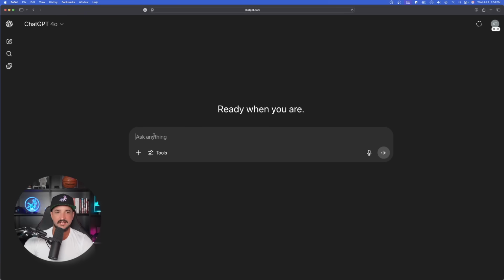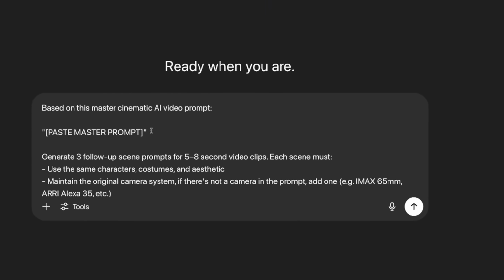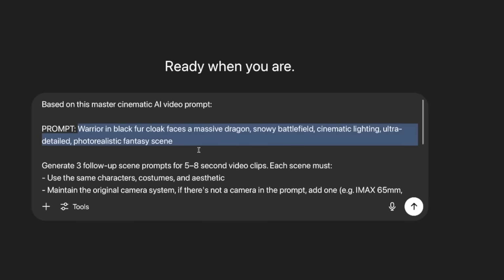All right, so here we are in ChatGPT. Go ahead and paste that full prompt in and it will look like this. Paste your master prompt. So we're gonna have a prompt. We're gonna use one of your personal ones. So what we're gonna go ahead and do is just type in the word prompt and now paste in the prompt that you want follow-up scenes for. So in my case, it's gonna be the one I just showed you. Warrior in black fur cloak faces a massive dragon, okay?